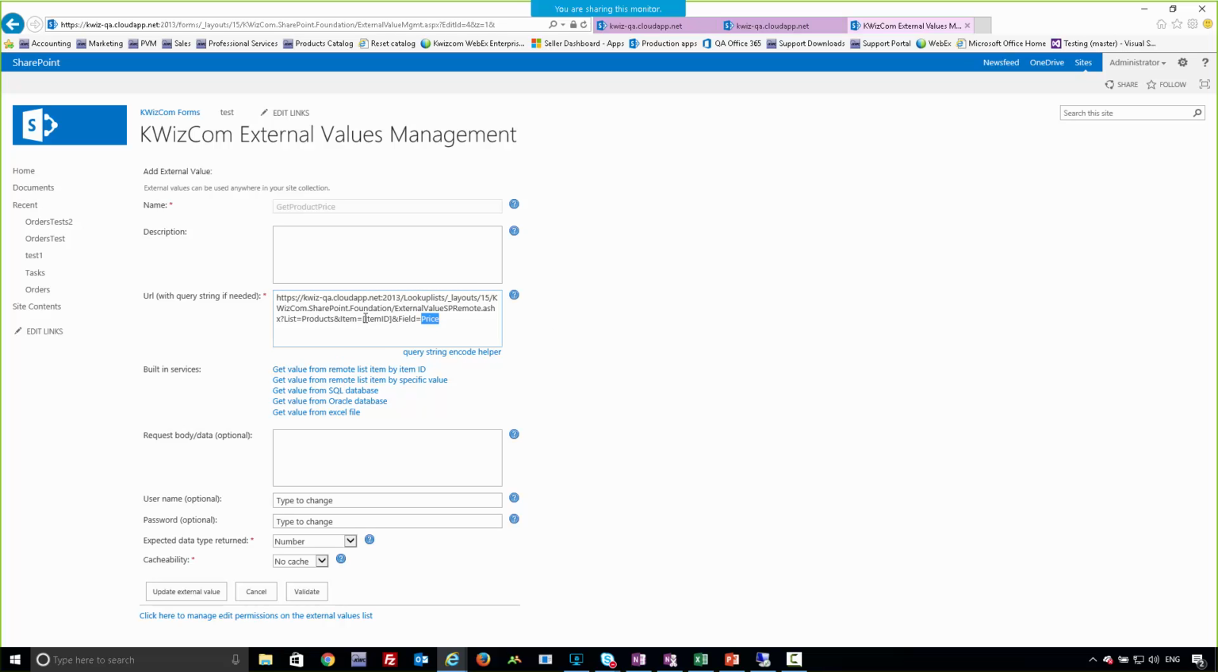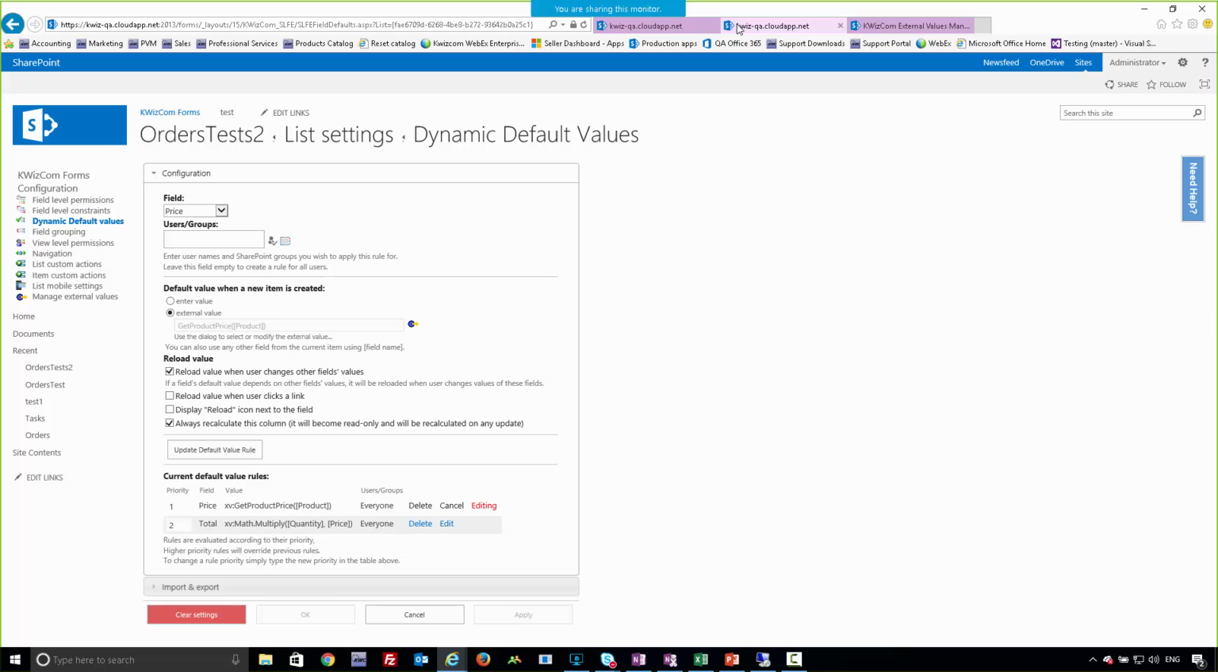So once I have this external value in place, I can use it. And the way I use it, I call it get product price, and I pass it the parameter product, which is a field name. So this is how I use it.